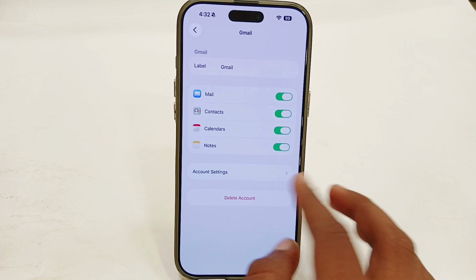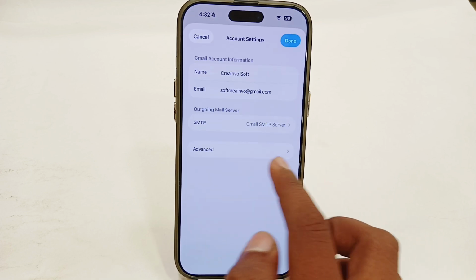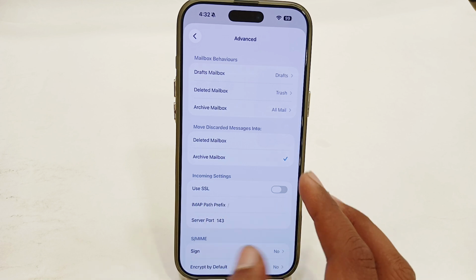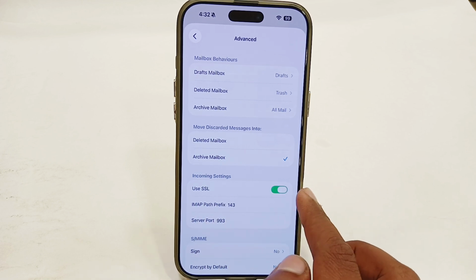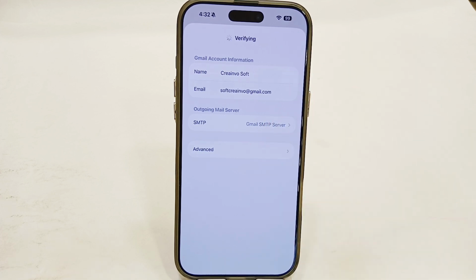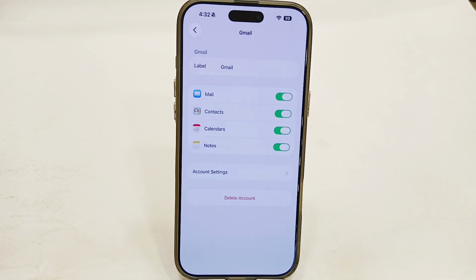Once you have done, go to your account settings. Here, tap on Advanced, and enable this toggle, which is Use SSL. Just enable this toggle, then go back and tap on the Done option. It will save your changes. And once you have done, retry to check if your issue has been fixed or not.